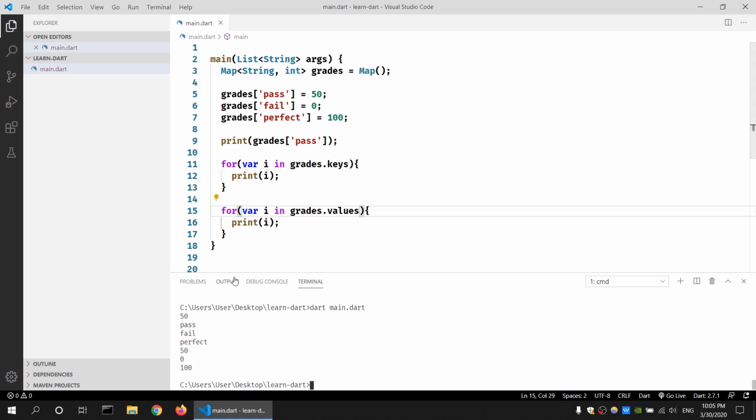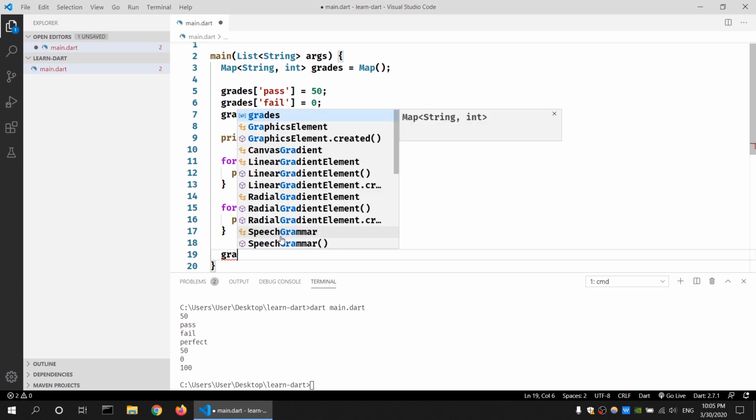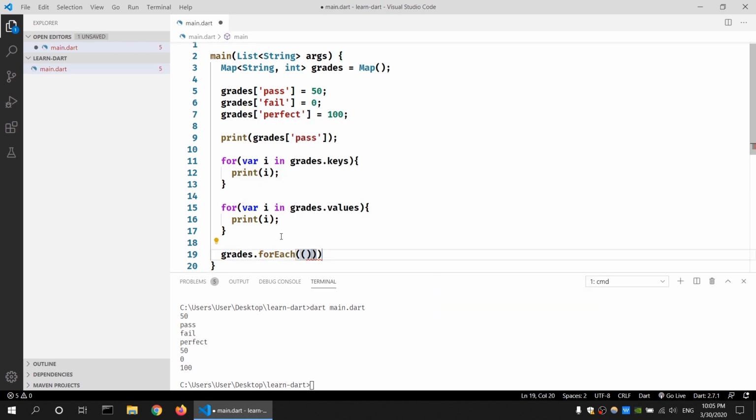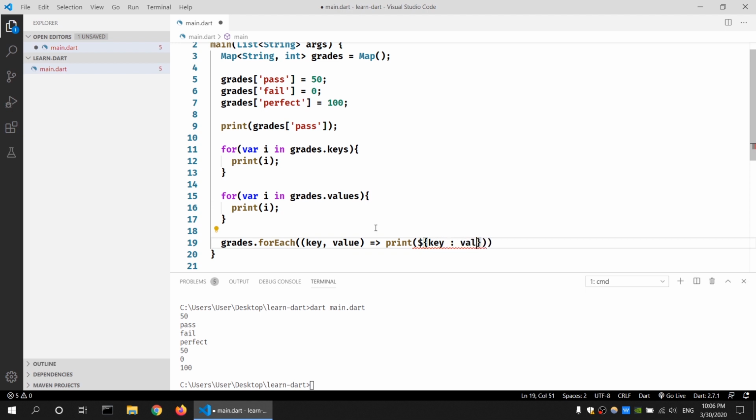I can also use a higher order function or a forEach method, grades.forEach. Then I'll create an anonymous function, and this anonymous function has two parameters, the keys and the values. Let's call it key. Then I can print key and the value. I need to put this in double quotation. Then I need to close this.